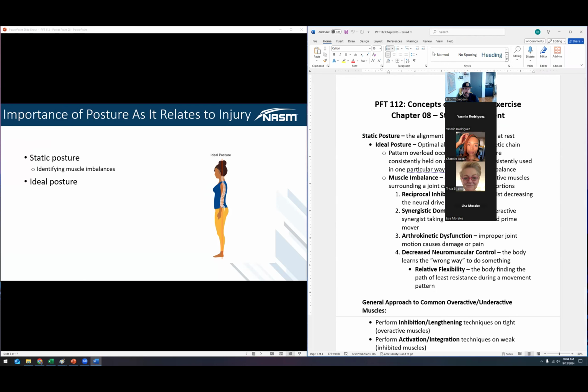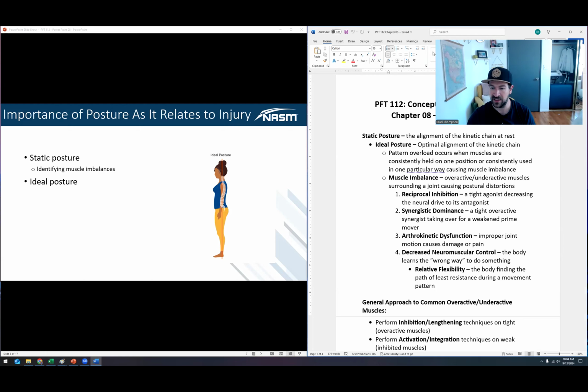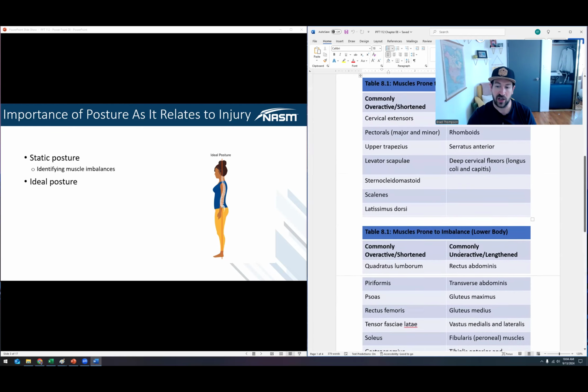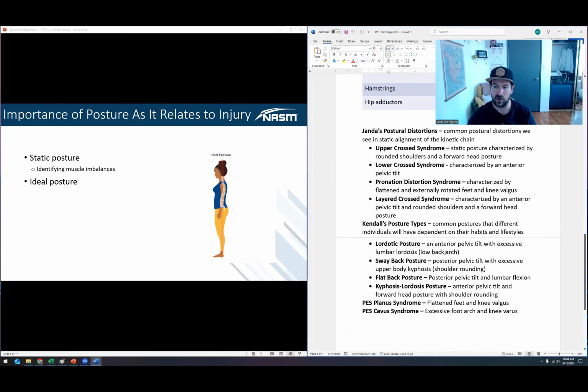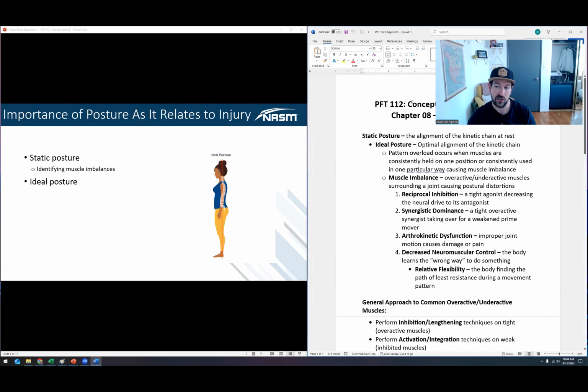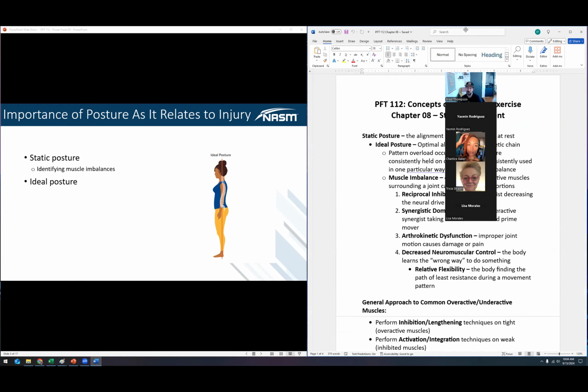If you do a static assessment, we're going to see two major types of static malalignment today. We're going to see what are called Janda's postural distortions, and then we're also going to see Kendall's posture types. They're kind of the same thing. Like this lordotic one here is the same thing as this one here. They were just two different people who have spent their careers basically analyzing static posture.